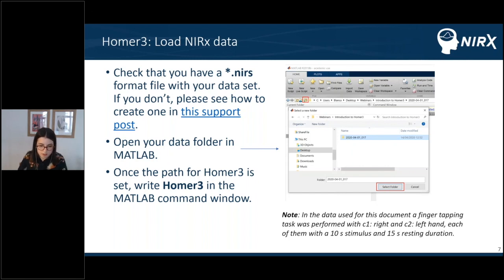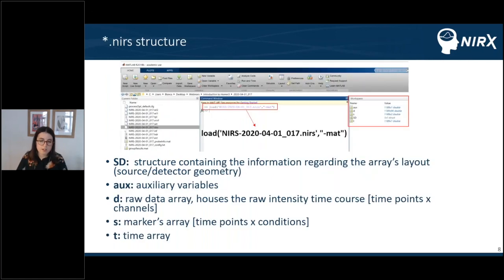So we could load this data folder directly in Homer3, but since I'm going to review what the .nirs file and the .snirf file are, I'm going to open it first here in MATLAB. So let's take a look into the .nirs structure. If we load a subject file, as seen in the screenshot, we see it's a MATLAB-based format, so it might be opened with this load function, just defining the .mat extension. And what we see is 5 variables.